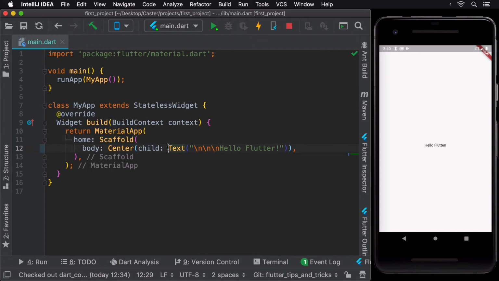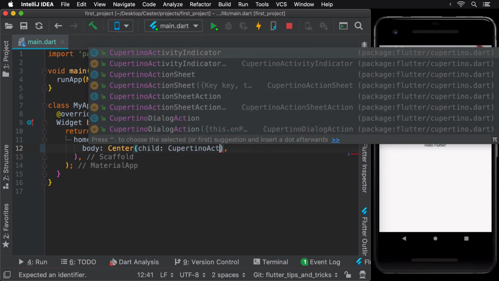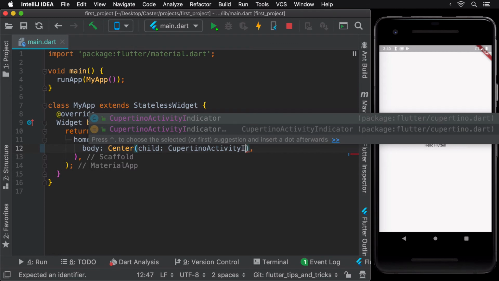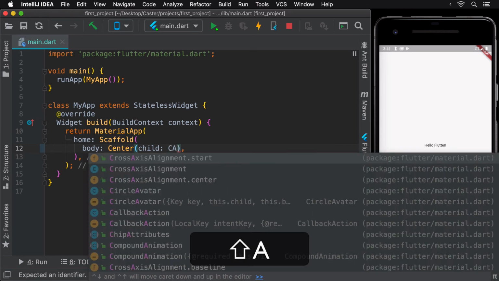In case we want to replace our text widget here with a Cupertino activity indicator widget, typing the full name of this widget may get a little overwhelming. Hence, IntelliJ helps out by suggesting results using autocomplete. In this case, we can just type the first letter of each word in capital letters.